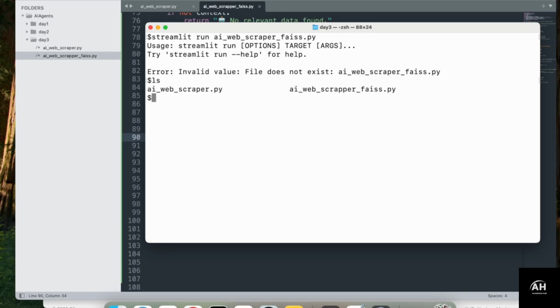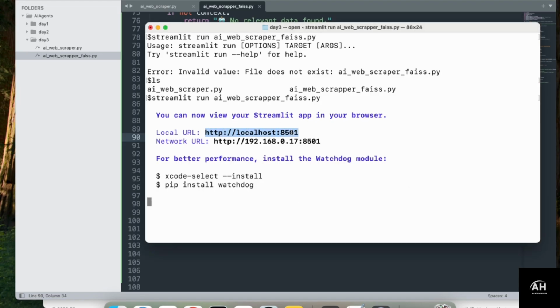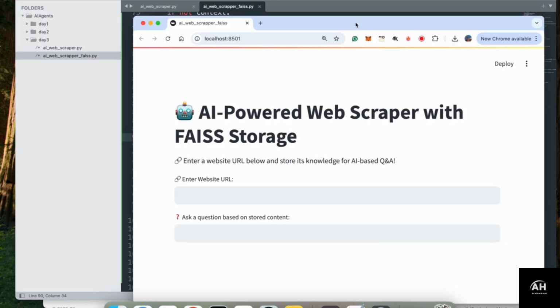Let me see which folder I'm on. I am in the right folder. Let's see, I spelled scraper wrong, so I'm going to spell it wrong here too. Run it, and it's running. If it's not running, just open this in the browser. For me, it opened up the browser and it's running right now. If it doesn't, just take that URL and run it in the browser.